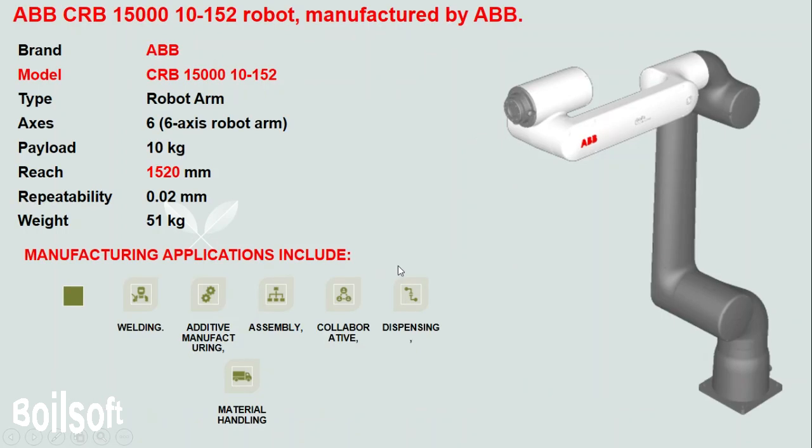Before going to the software, now I want to discuss what type of robot we want to use in our software. We want to use ABB robot, ABB CRB 15010-152 robot manufactured by ABB. Brand of the robot is ABB. Model of the robot is CRB 15010-152. Type of the robot is robot arm.